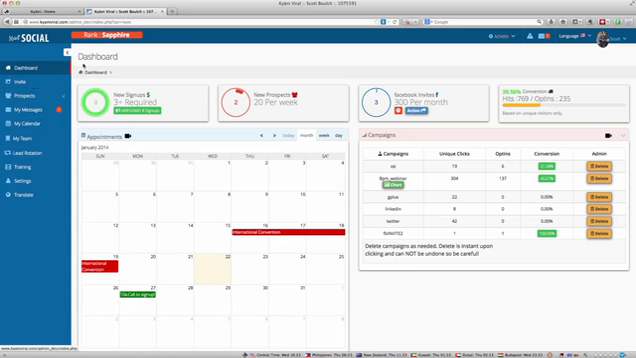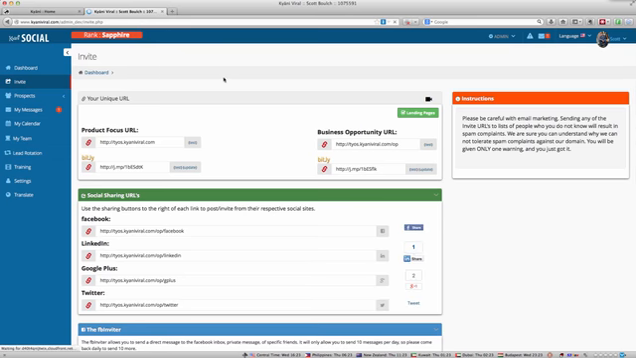The next tab underneath the dashboard is the Invite tab, and here's where you're going to spend a big portion of your time. When you click on the Invite tab, your right screen changes, and you'll see here that you've got your unique URLs that you can invite people to the site with.